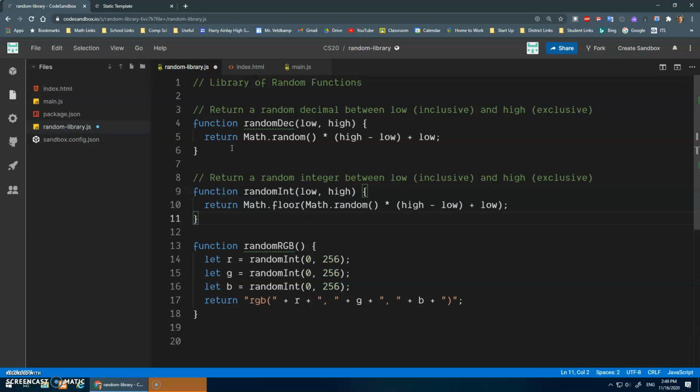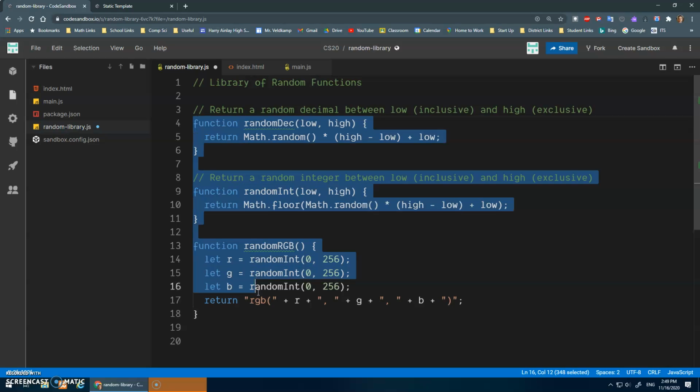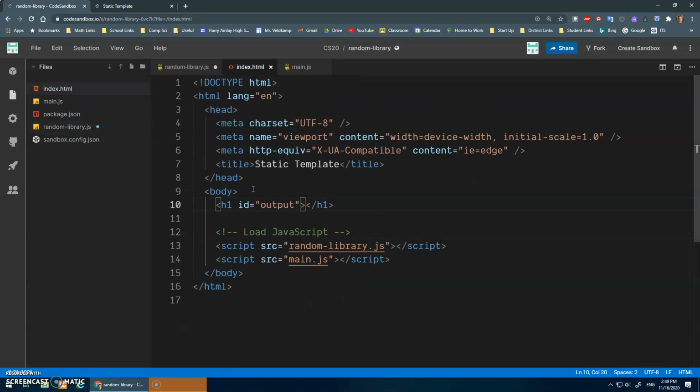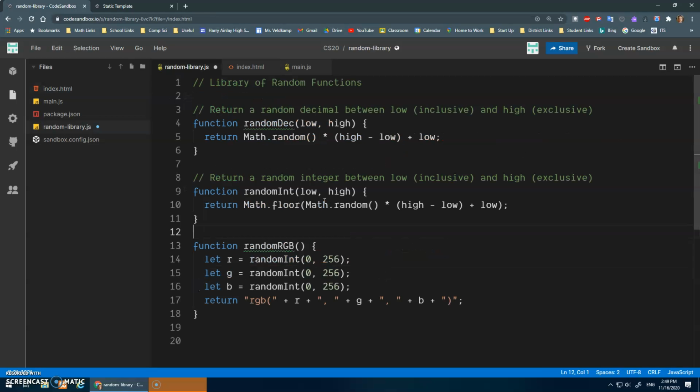As well, these random functions might prove useful in future projects, right? A random int function where we can pass in the low and high could be very useful in other projects. And we would just make sure that we load this random library in our HTML before we run our main JavaScript. Okay, hope that made sense.